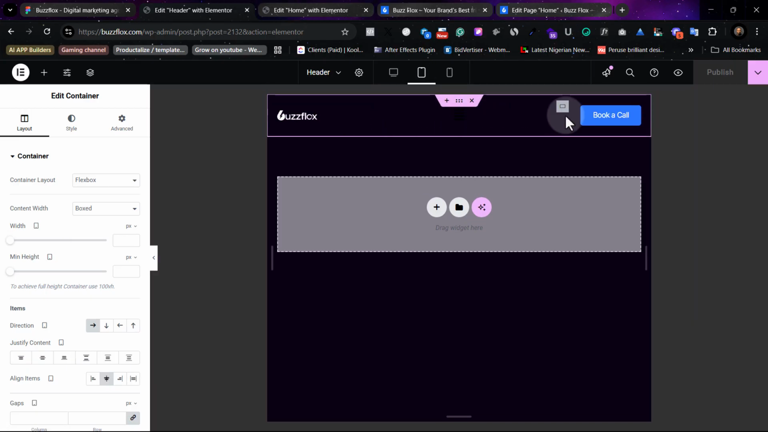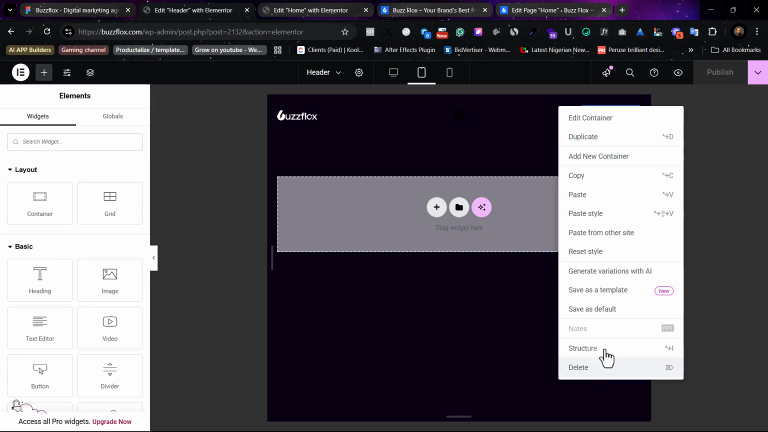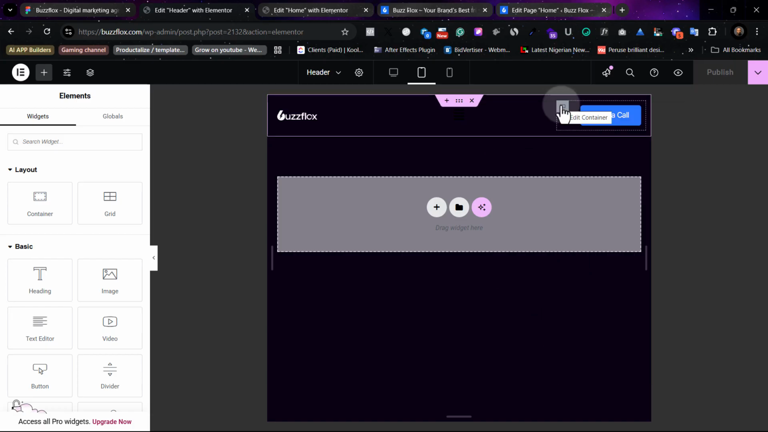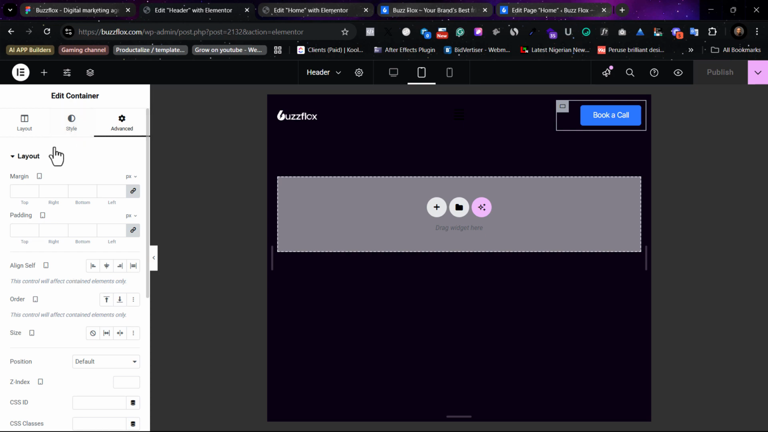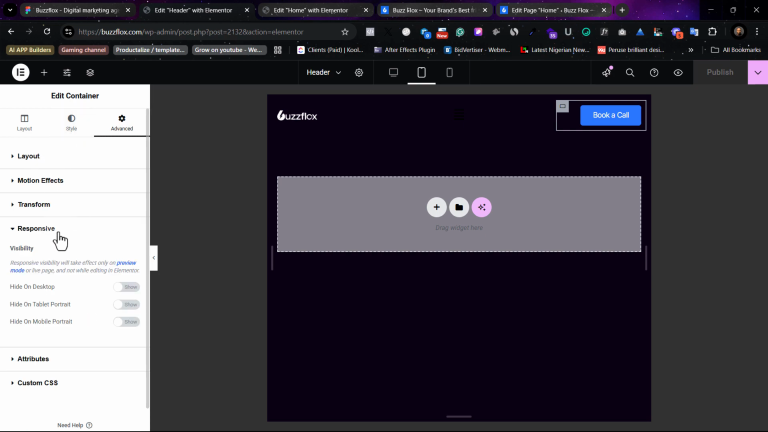So for tablets, I am going to probably hide this. So what we're going to do is go to the settings, then we're going to go to responsive. So this button, we are going to hide it on both tablets and on mobile.